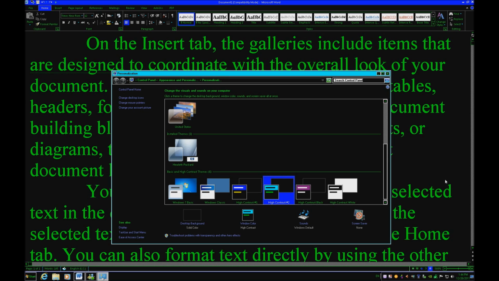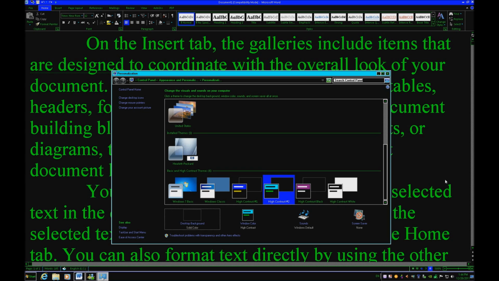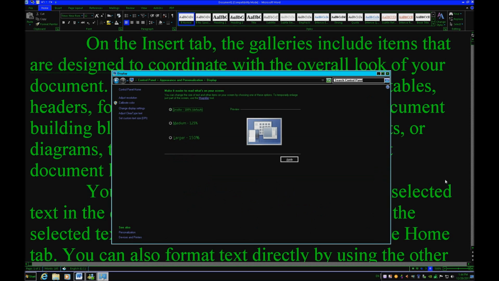You can also go to your display while you're in your personalization, and that is just Windows 7 Basic. Tabbing around till you get to your display link. And there's your display. Smaller, 100%. I'm on smaller, the 100% default. But let's go ahead and go down to larger. And that will increase it to 150.